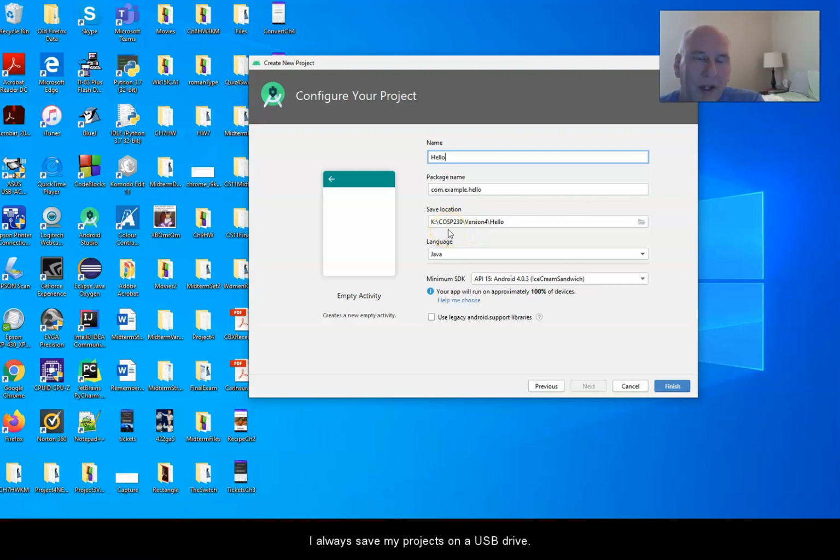I always save my projects on a USB drive, and Android Studio does not save anything to the root or top level directory of that drive. So wherever you want to save it, you need to create at least one folder. Here I've created this. This is a USB drive of mine, drive K, and I've created a COSP230 folder. I also happen to create a second folder called version 4, but you don't need the second folder. As long as you have one folder below the top level, that's where your projects need to go. And as you'll notice, I gave the name of the project Hello, and Hello was filled in automatically. That'll be the folder where your project will be stored.